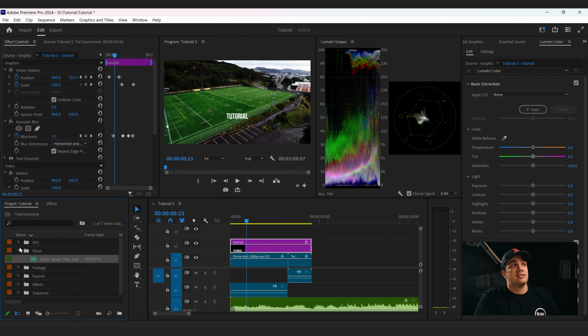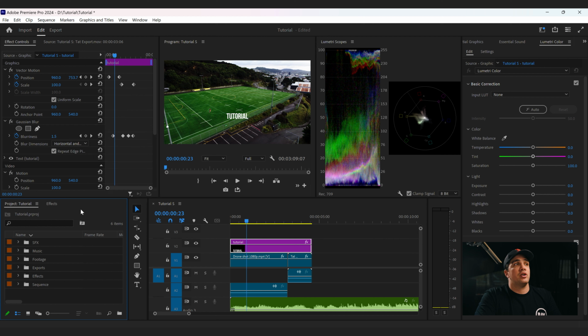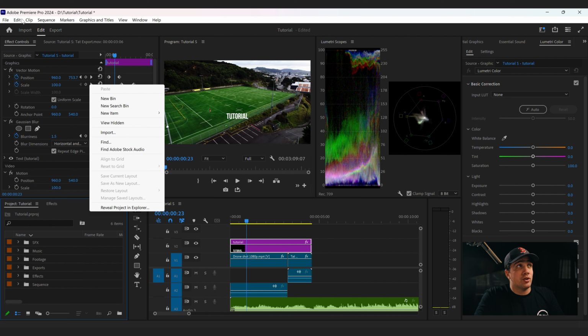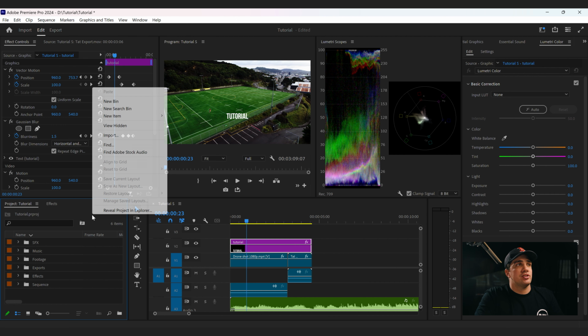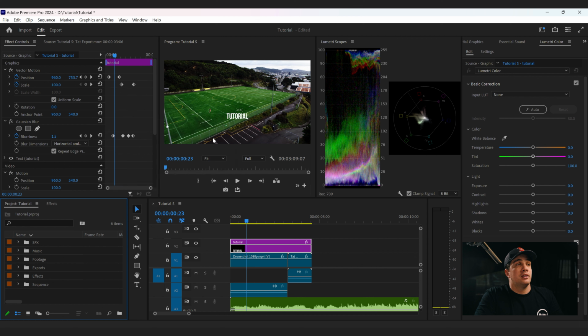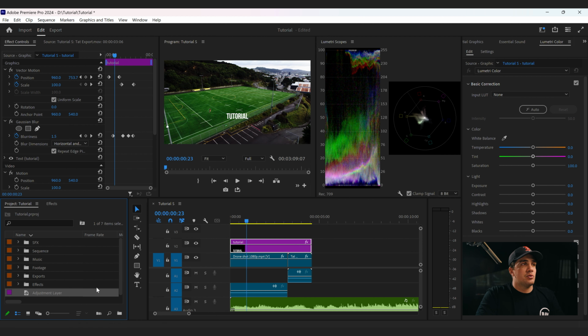Let's talk about another thing that is quite powerful in Premiere Pro, and that is adjustment layers. If you want to add another thing to put on the timeline, right click here, or you can just go File, New, Adjustment Layer. I usually just right click in here, go New Item, Adjustment Layer. It's going to create a layer that is the same width and height. You can change it to whatever you want, but just keep it the same as the sequence. Now it's added this adjustment layer in here.